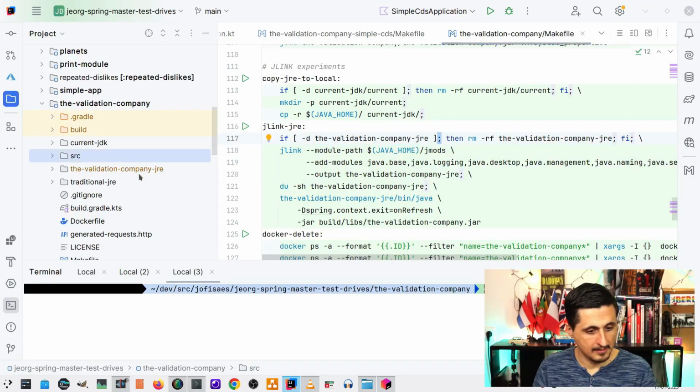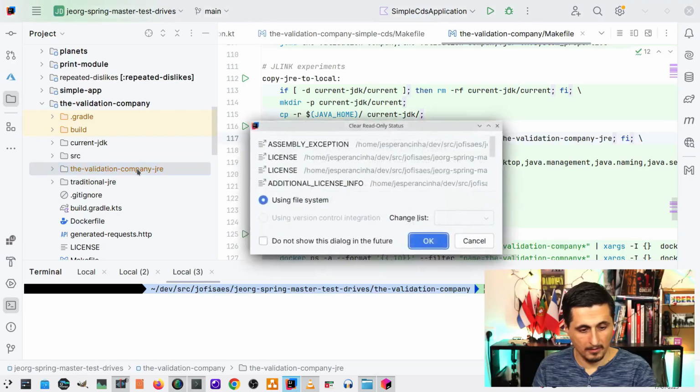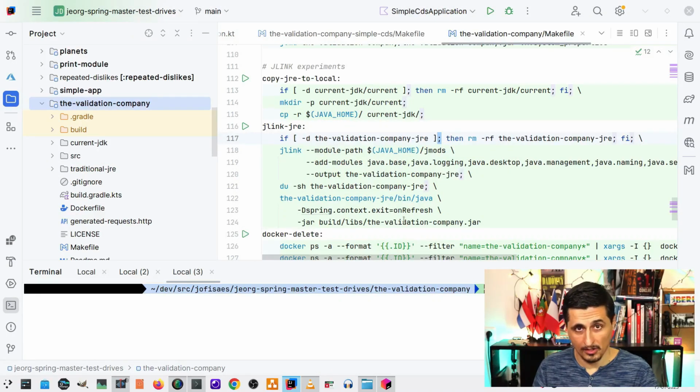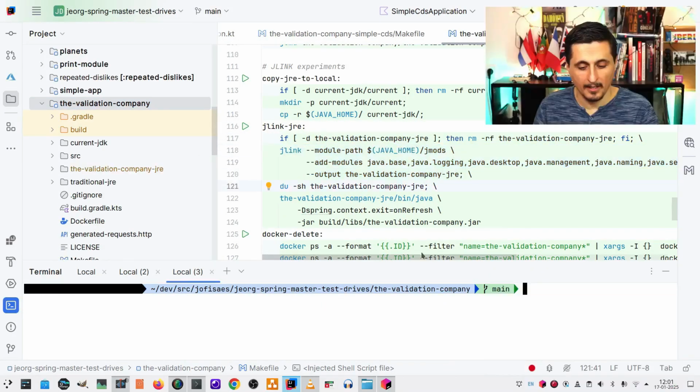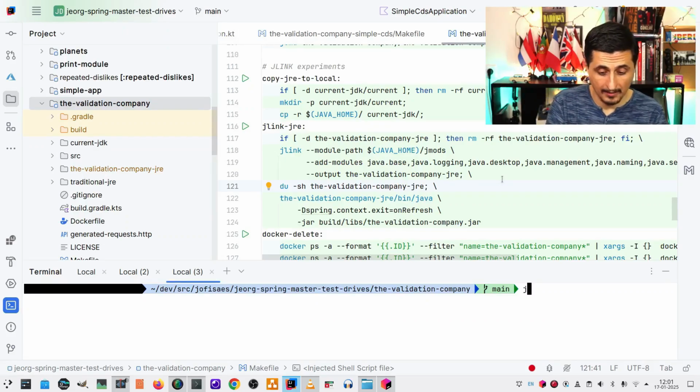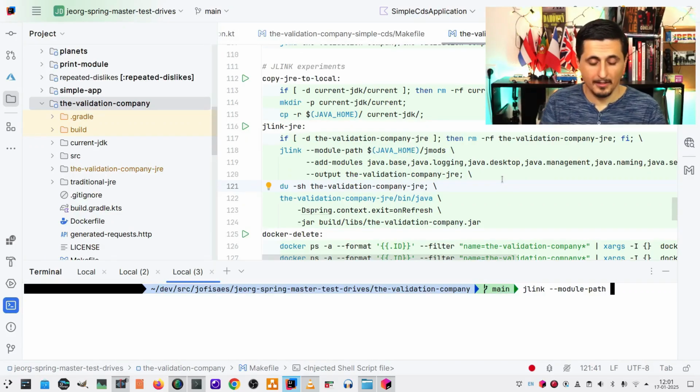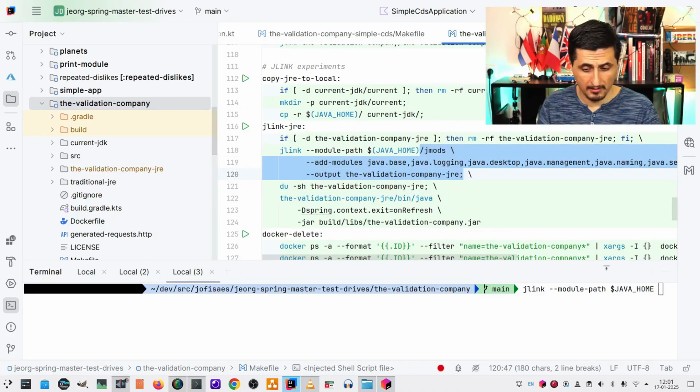Let me just first delete the folder that this automatically creates when you use the JLink command. Let's just generate this first. And now we can run the command JLink, and for that we just do JLink and then module path. The only thing is that here we cannot use parentheses because we are in the shell command line. So therefore we can just use Java home. And then I believe we can just copy the rest. And then this should work.